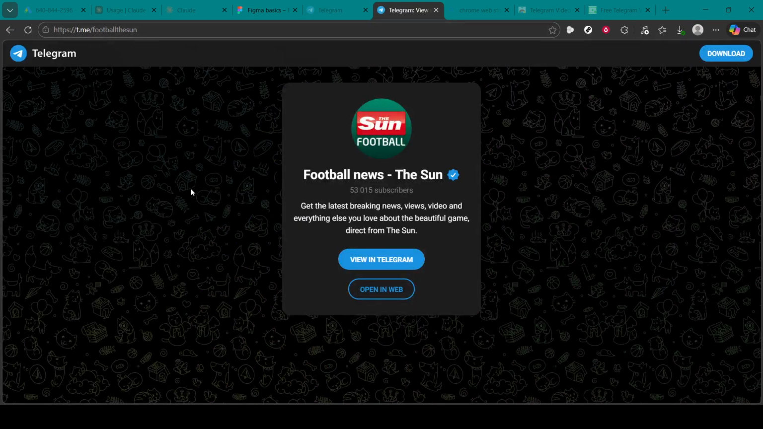Your browser will prompt you to open Telegram. On a phone, choose to open the link in the Telegram app. On a computer, you might be asked to open Telegram Desktop or continue in Telegram Web. Either option is fine. Just make sure you're signed into your Telegram account so it can load the channel preview properly. After the redirect, Telegram will display the channel's landing screen.